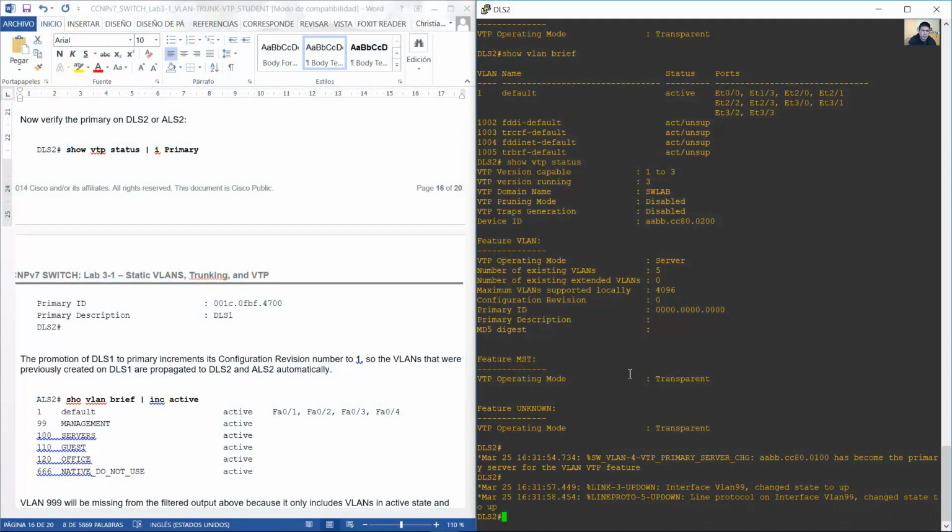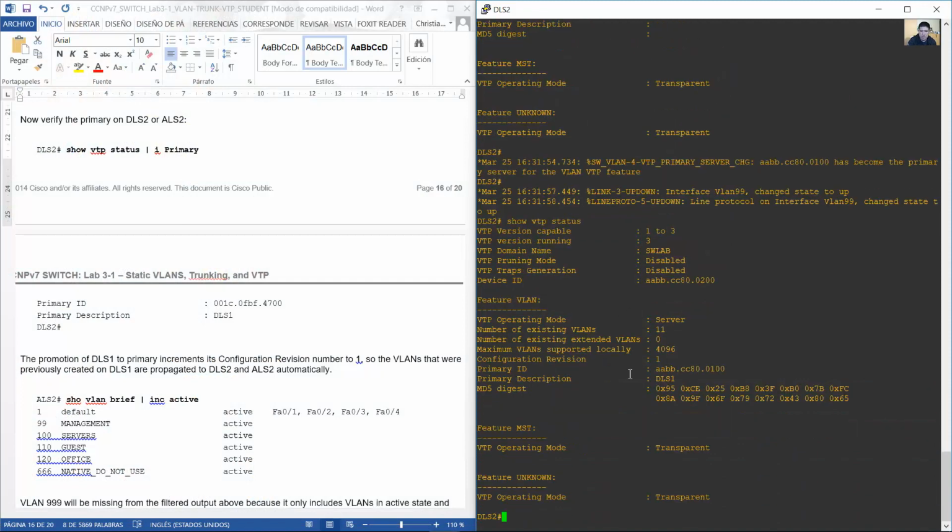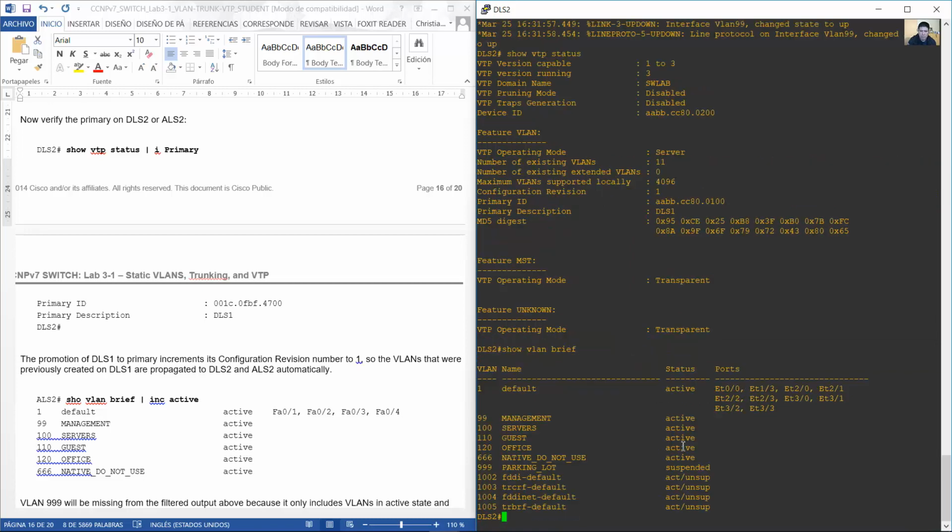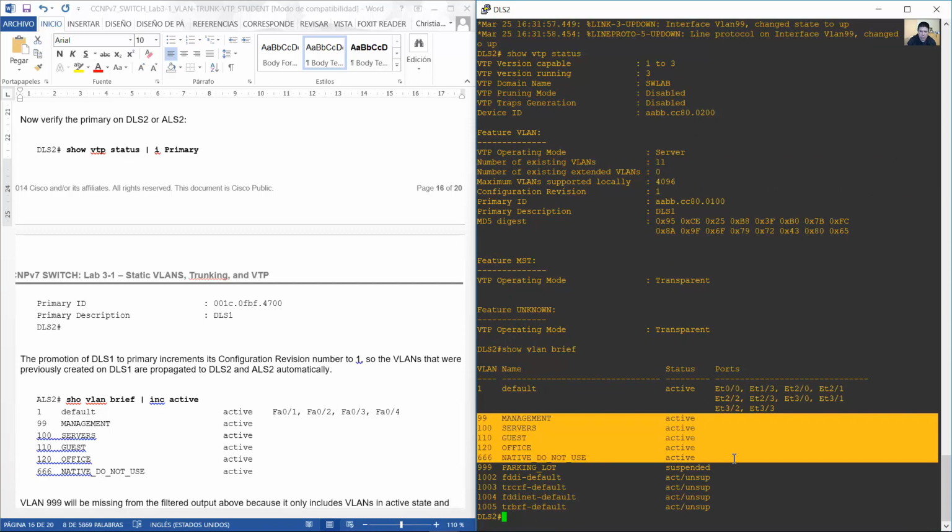DLS2. Show VTP status. Now look at this. The primary ID is the base MAC address of DLS1. The configuration revision is 1. And the number of existing VLANs now is 11. Show VLAN brief. Now you have the propagated VLANs.